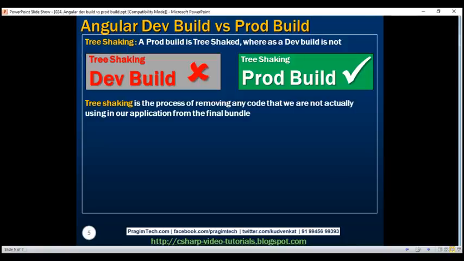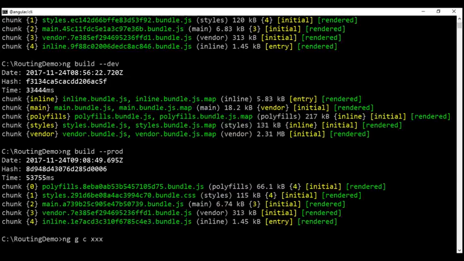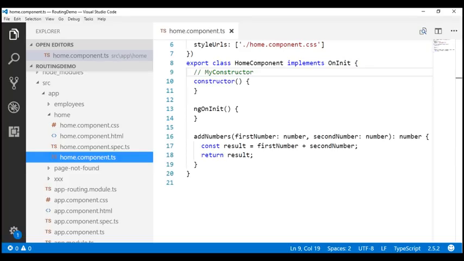To understand tree shaking, I'm going to create a new component. So I'm going to flip to our command prompt window and then generate a new component. So let's use this command ng g c. Let's name our component xxx. Our component is generated successfully. Now let's flip to Visual Studio Code. We have our component right here.